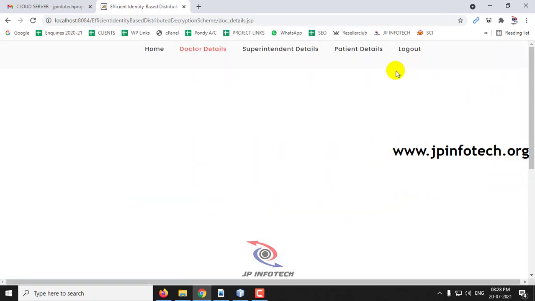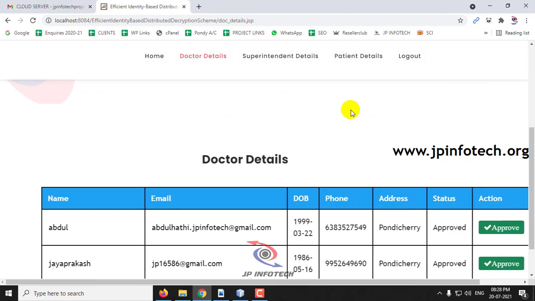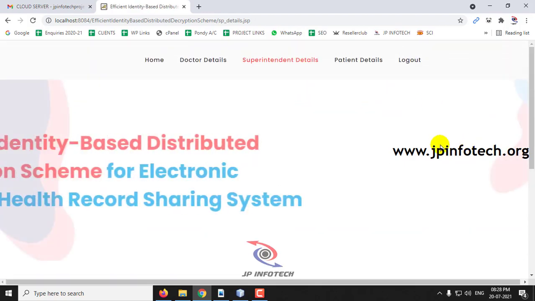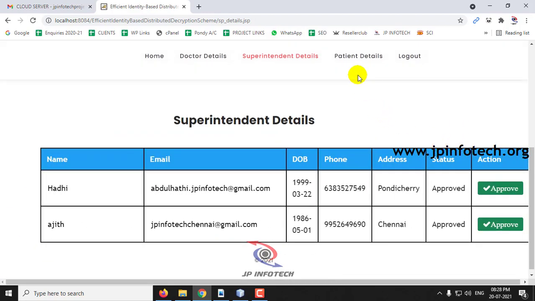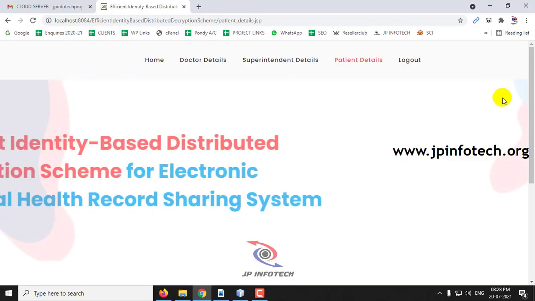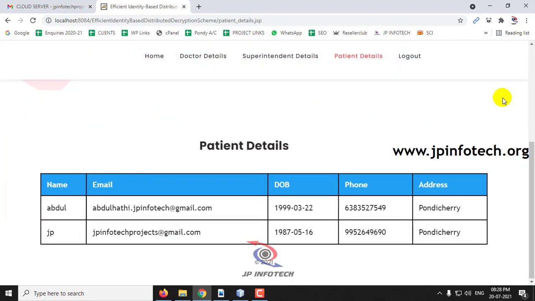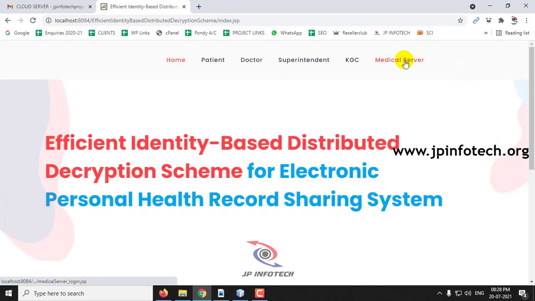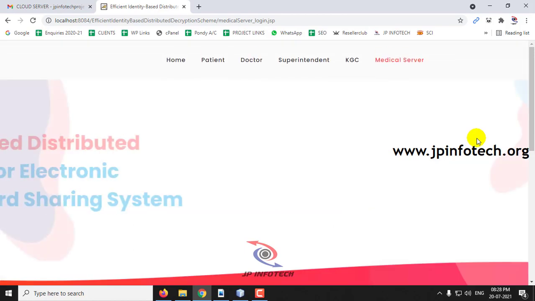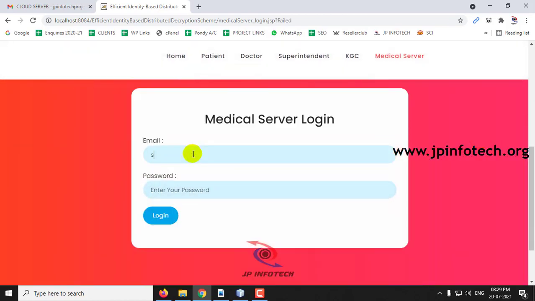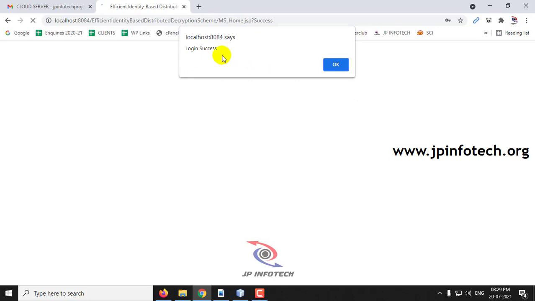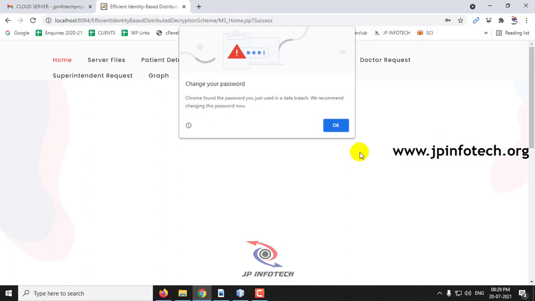So in the KGC part, we have already seen the doctor details and supernet details, and now let me go to the patient details. So these are the details that are available. Let me log out, and now let me go to the medical server part. Once the credentials are given for the medical server, the login is successful, and click OK.